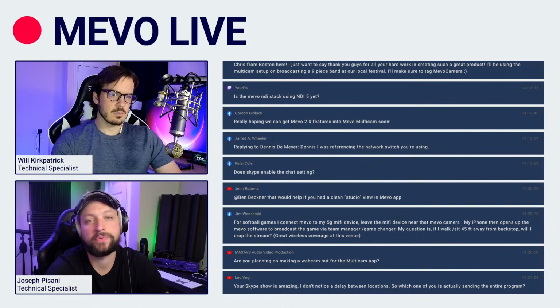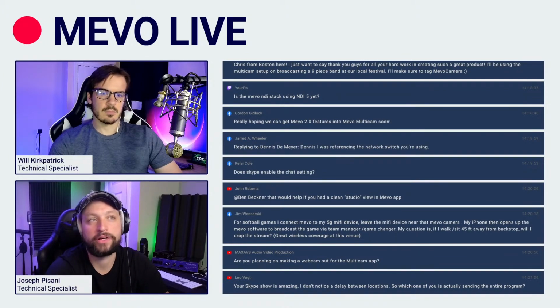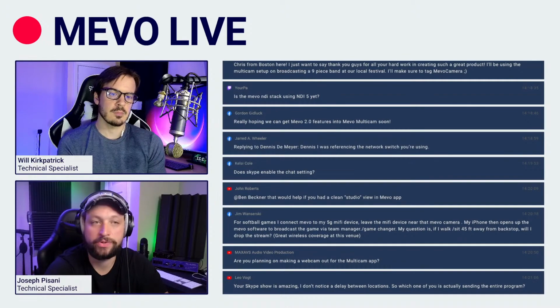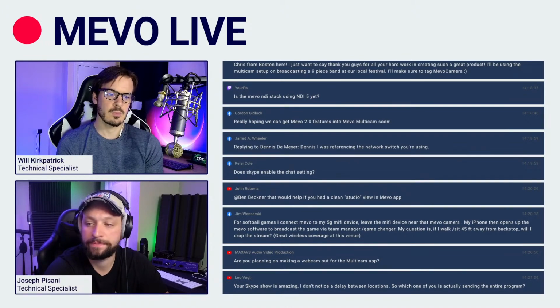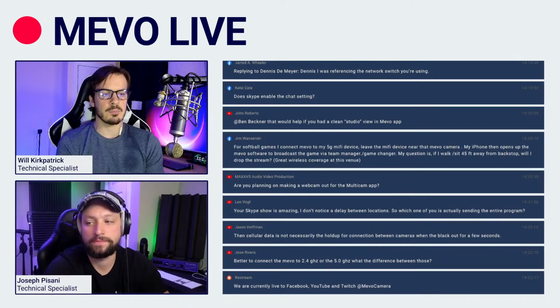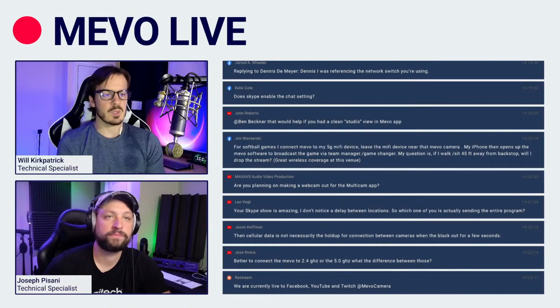Awesome. So would using an access point increase the range that you can have the Mevos, let's say you're doing sports or something like that in the field? Yeah, it depends on the access point that you are using, but it can usually give you much further range than you can get with your Mevos alone.